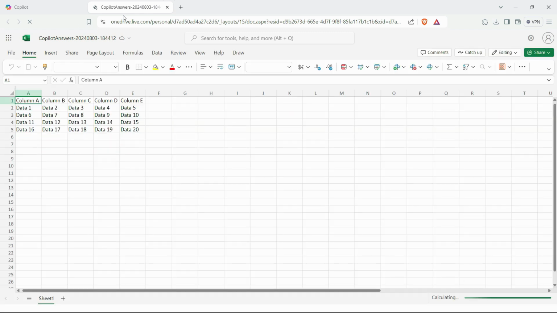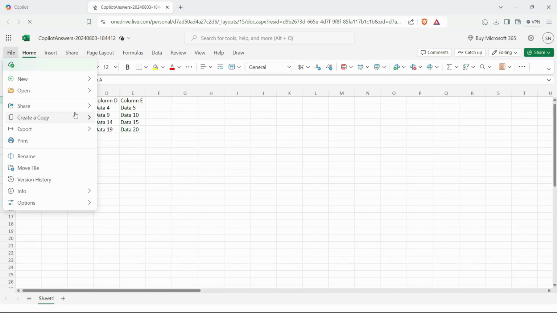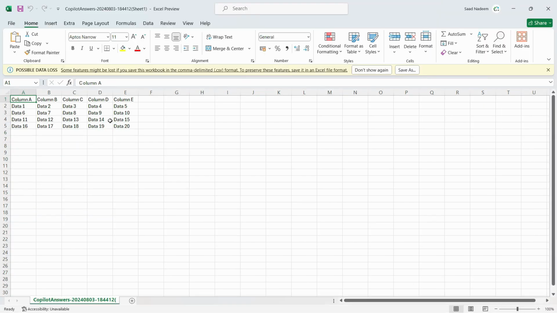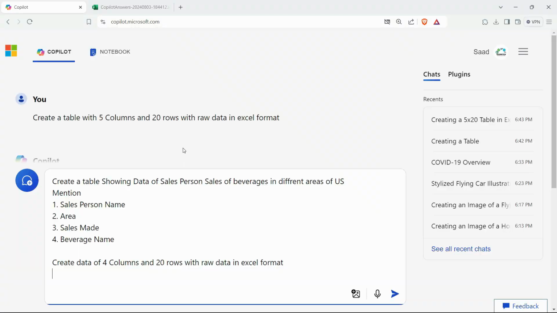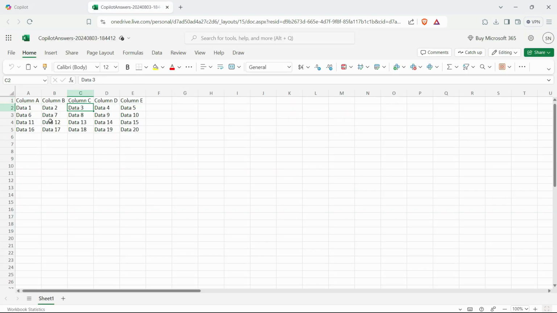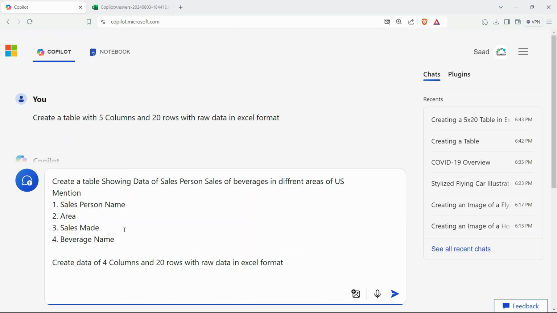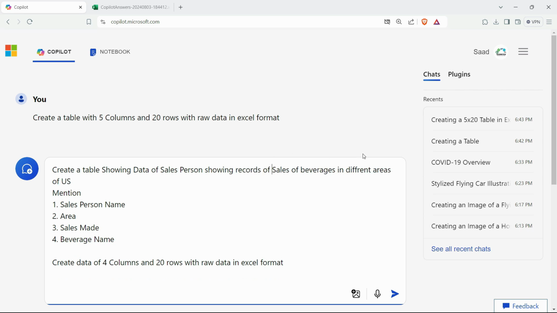Now this one is in OneDrive format, but if we download this, let's say as CSV, it will be opened in your default Excel. So it depends on how detailed the data you provide is. Since now it has only generated the format, but if you want to specify further, you can use this type of command which says: create a table showing data of the salesperson, showing records of sales of beverages in different areas of the US. Mention salesperson name, area, sales made and beverage name. So I want to create 4 columns and 20 rows with raw data in Excel format.